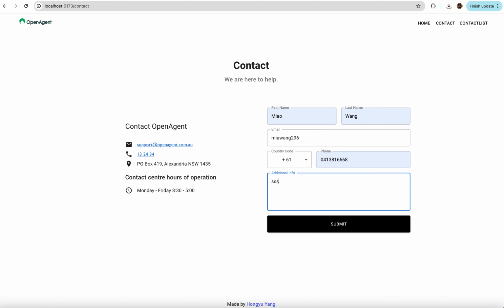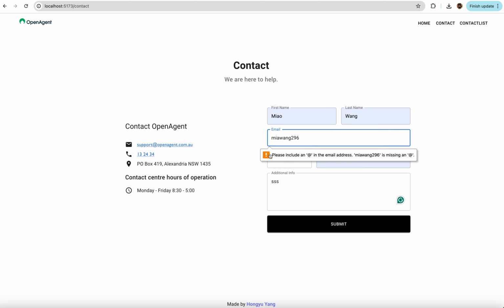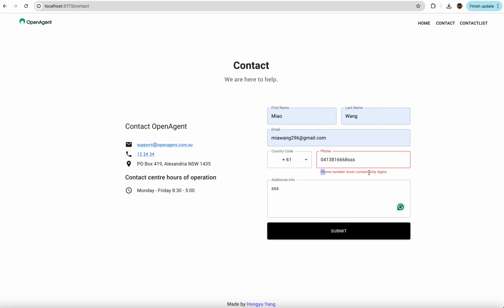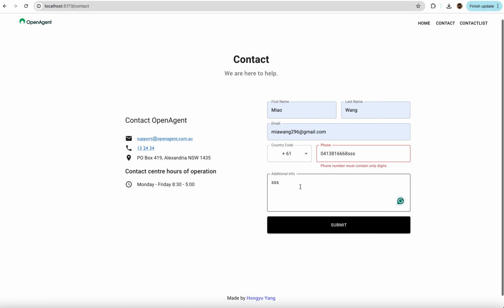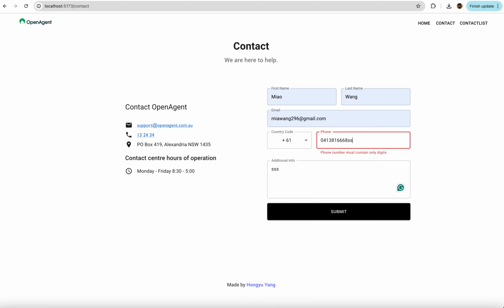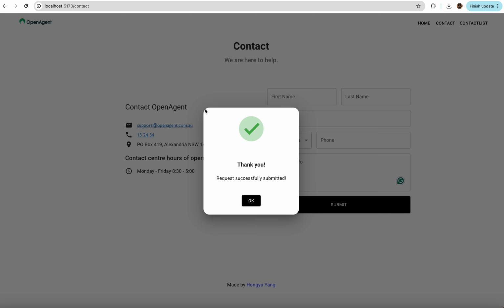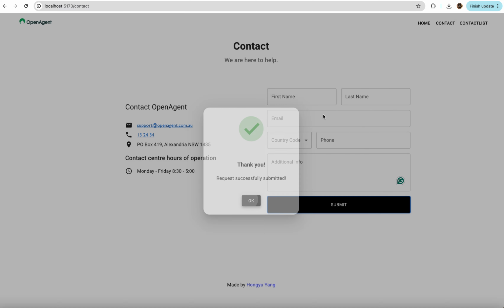Yeah, it will show a very basic validation for the email. And also for the phone number, if I put some string, it will show only digit numbers acceptable. So if everything is okay, when you click submit, we can see the success dialog. And yeah, we can click OK.